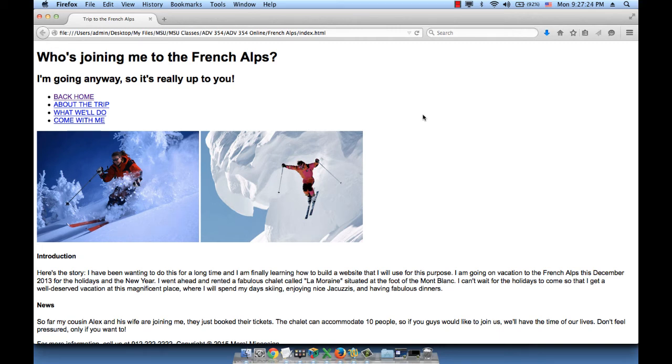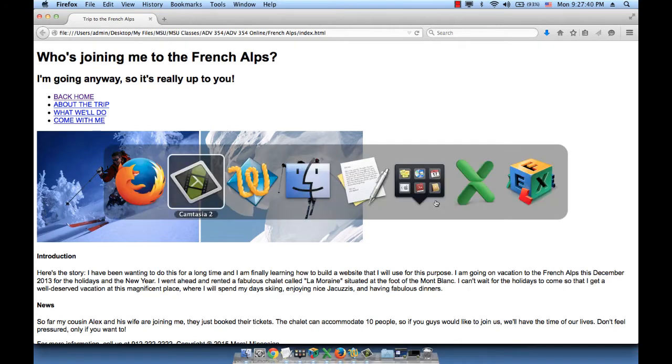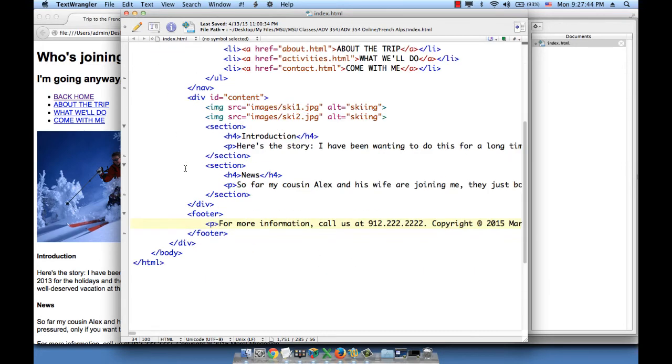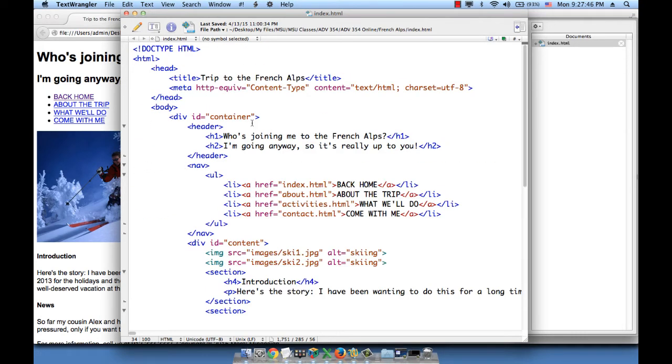Okay, so let's make a quick revision of what we have so far with the French Alps website before applying the CSS today. We have this simple looking website that's not very nice yet, but we'll start improving it today by adding styles. If we look at the syntax, we have a div container.